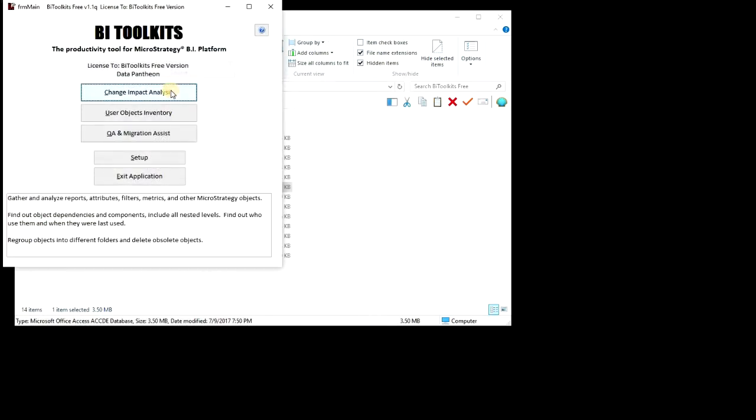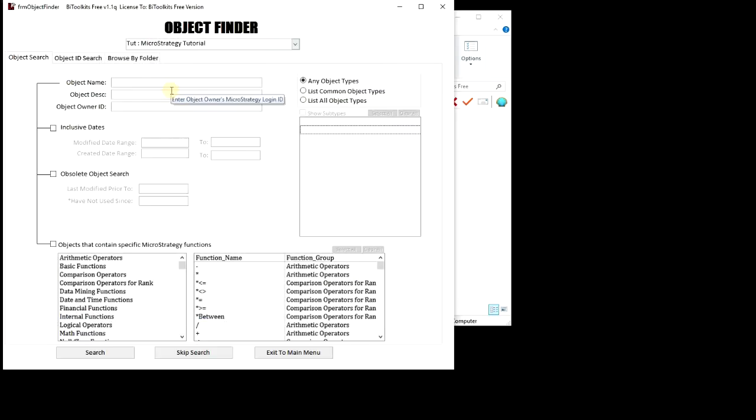Let's click the Change Impact Analysis button. Notice that it goes into the Object Finder screen. This is because there are currently no batches in BiToolkits. If there are batches in BiToolkits, it will go to the batch that you were last working on. Notice the project selection drop-down. Make sure MicroStrategy tutorial is selected. As you can see, there are lots of search options available. We'll go over these options in future sessions.